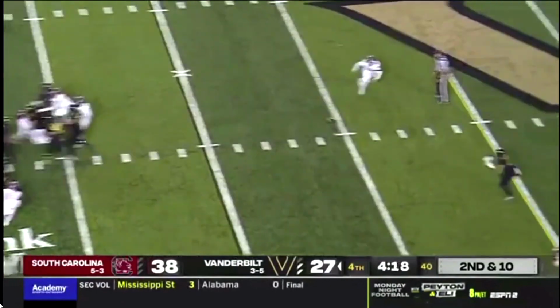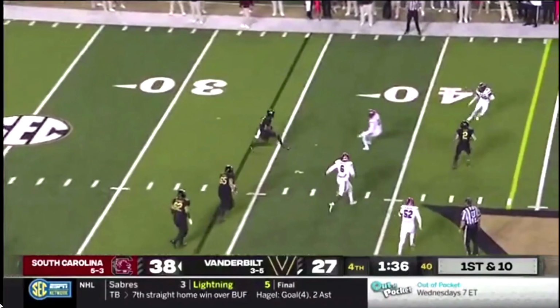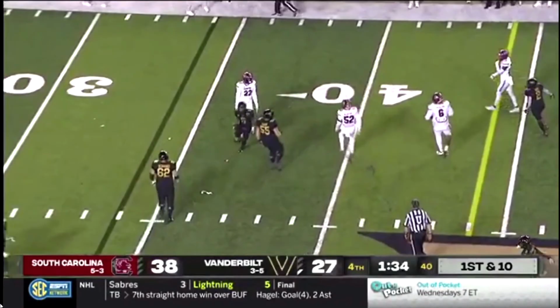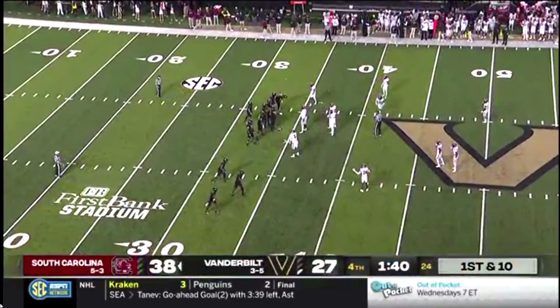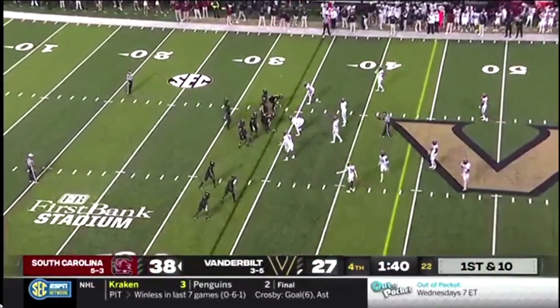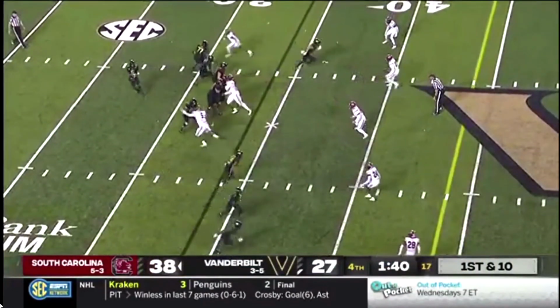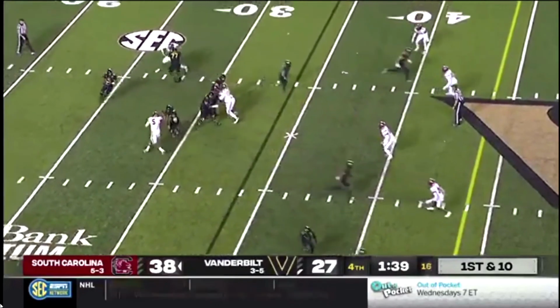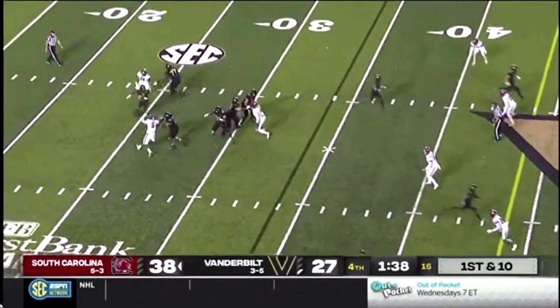Gamecocks bringing 4. They found the hole in the zone, and not the same hole I was talking about, where there was an obvious hole because the defensive backs were too far back at the beginning of the play. It is what it is on this one. I believe South Carolina had to burn 3 timeouts earlier in the game for just 3 guys. Our D-line is getting penetration.